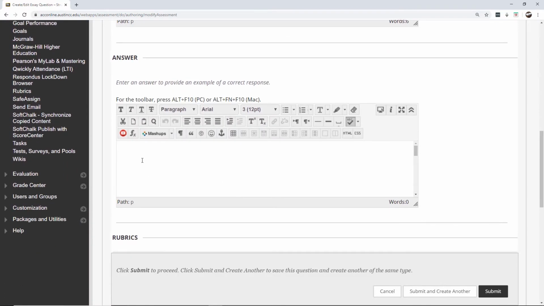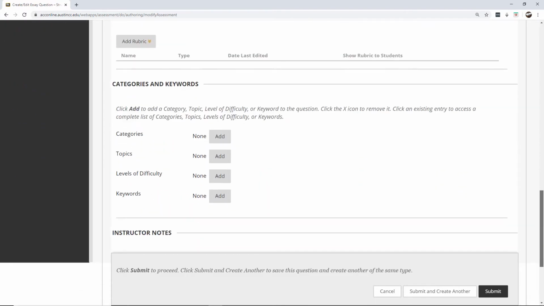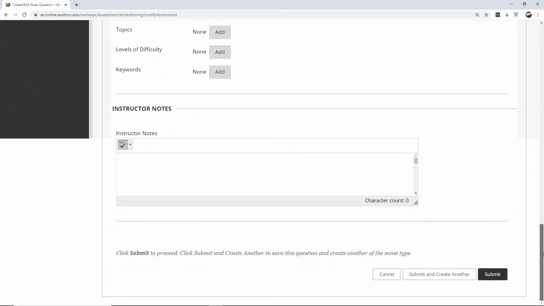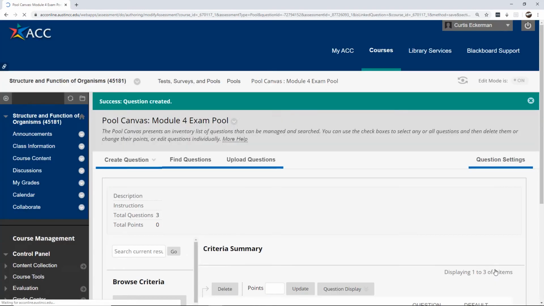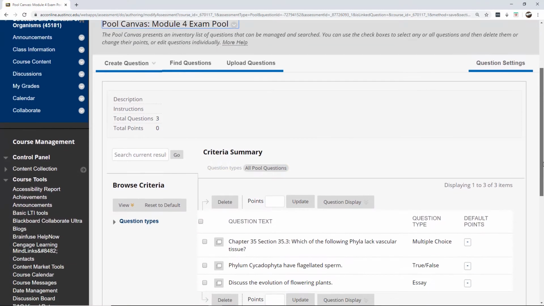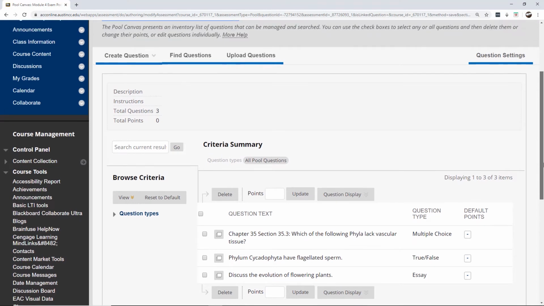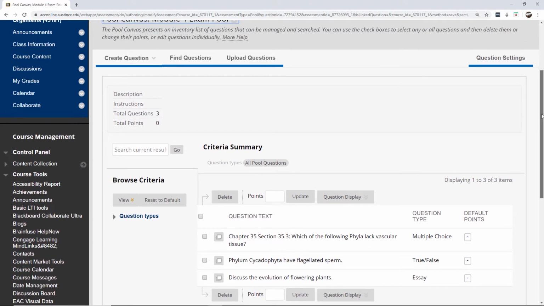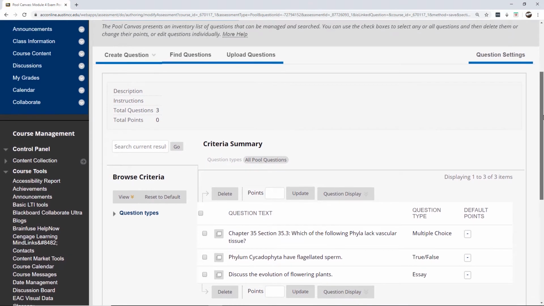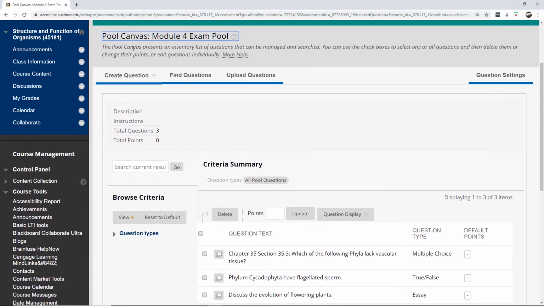Now I can write in what is going to be a good example of a correct response. They won't see this particular response until after they answer the question and turn in the test. Again, metadata, instructor notes, submit, and I'm done. Okay, a short answer is very, very similar to this, limiting the amount of things that the student can write, but it's very similar to the essay.